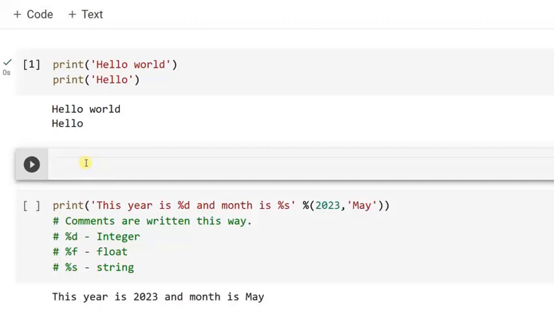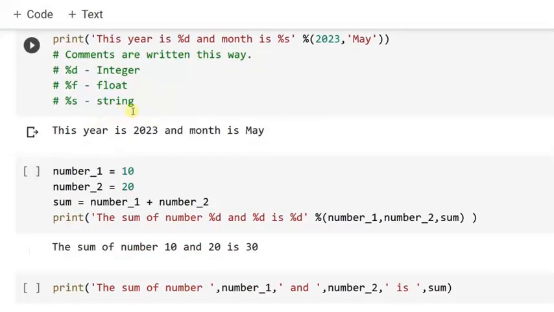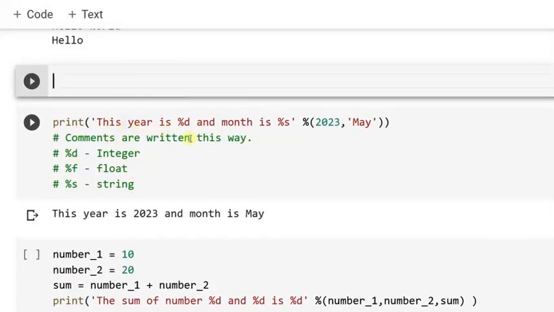So we have a new cell here, and suppose we need to print something. I'm going to the next cell actually. If I need to print a statement with some data which I may change in the future, for example, I need to print this year is 2023 and the month is May. But in the next month I may have to change the month, right? In such cases, if you write the whole thing as it is at the moment, it may be difficult to change it at a later point.